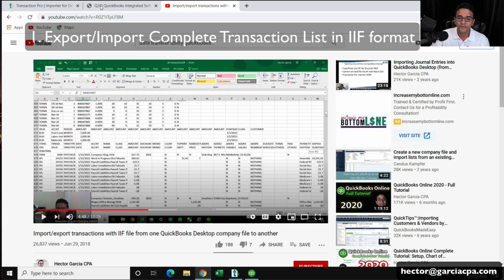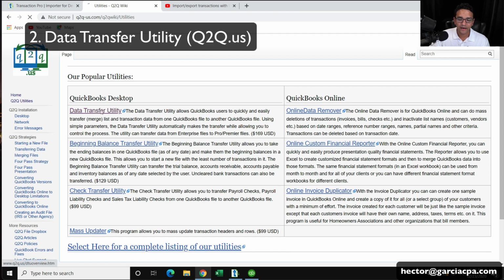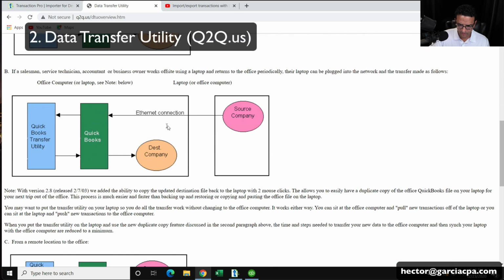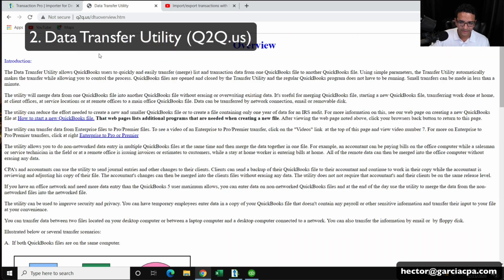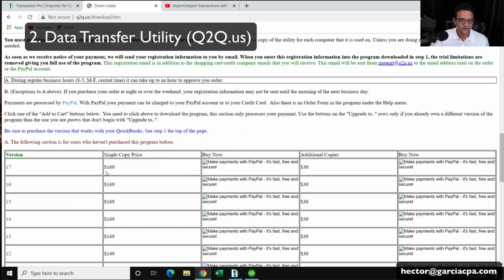Option number 2 is to use a piece of software called Data Transfer Utility by a company called Q2Q.us. Now, Data Transfer Utility has existed for many, many years. I think I'm going to go in the website and look at the price. I think it's about $169. And yep, confirming it's $169.